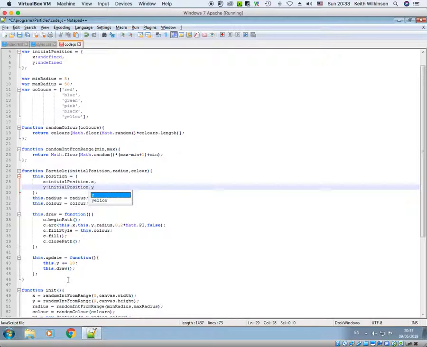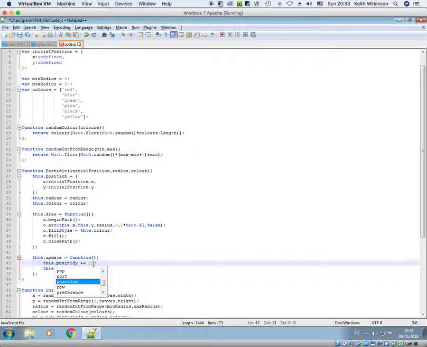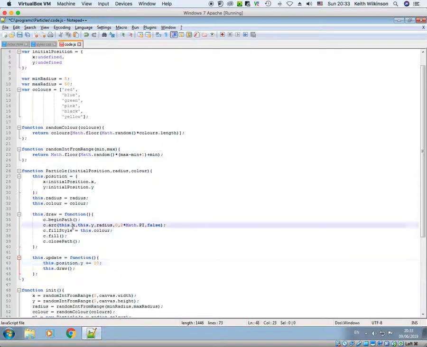The problem that I've now got is that there is no this dot Y, it's all this dot position, so I've got to change everywhere where that occurs, and it occurs here in the update function, but all I need to do now is change that for position dot. So this dot position dot Y is that, and we do the same here. All I need to do is put position dot there and position dot there, and that's edited my program to take into account what I've just done.